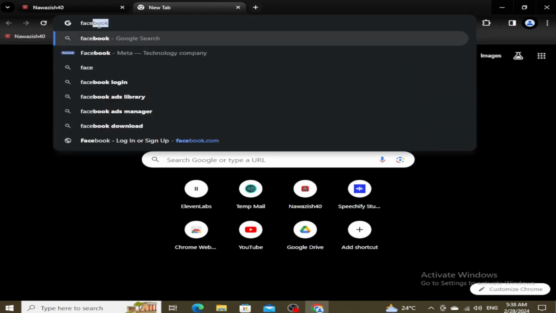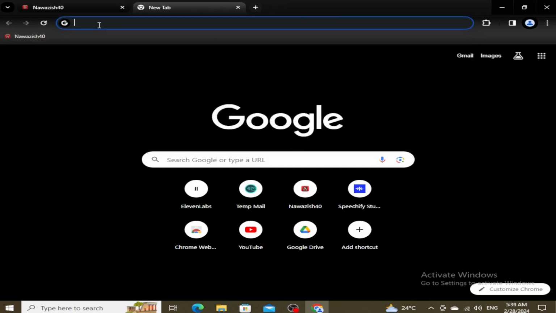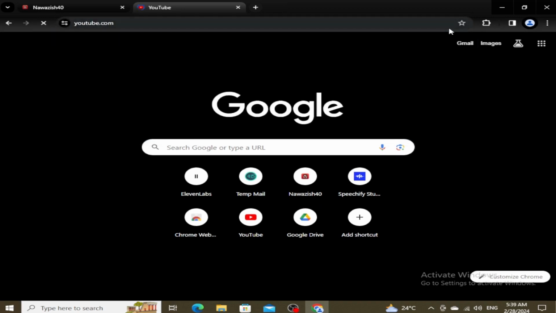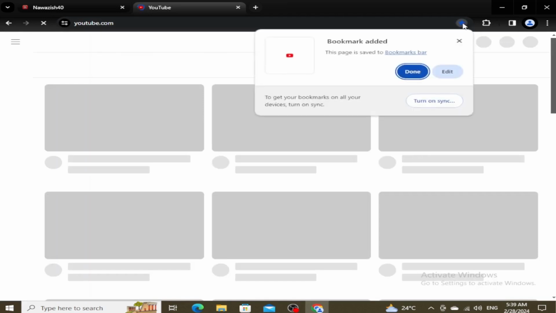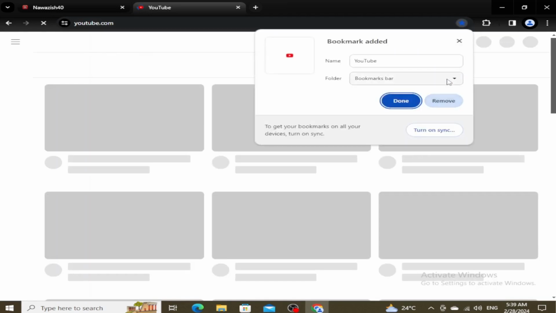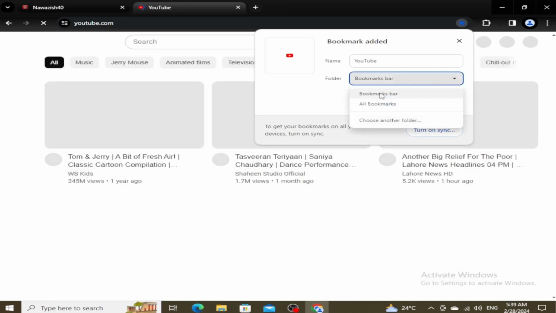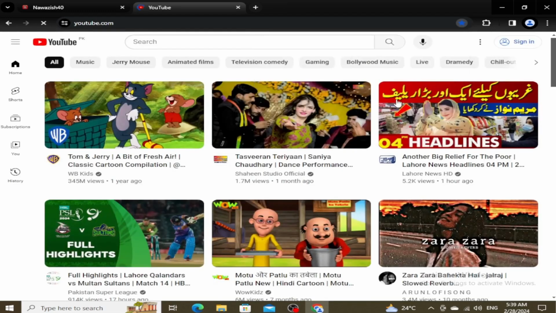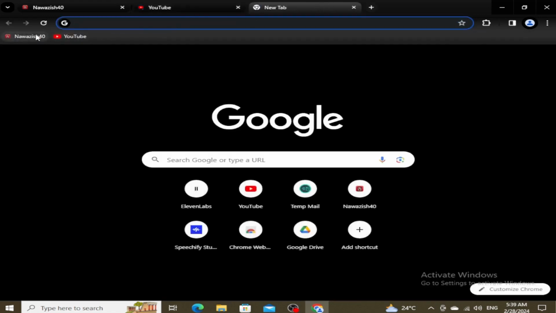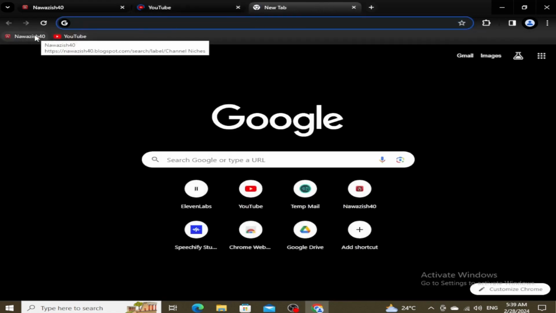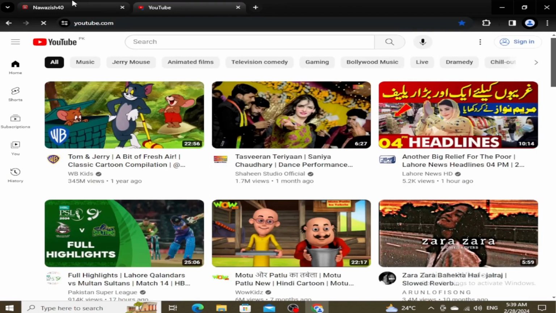Now I'll show you how to save any website. For now, I have opened YouTube. From here I clicked on the star, and I will repeat the same process again. And here, I clicked on Edit. Here in the All Bookmarks bar, I left it as is, and clicked Done, and you can check that both have been saved. Now I'll show you our second option.